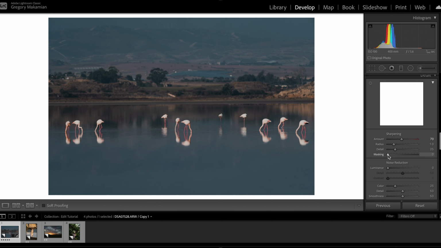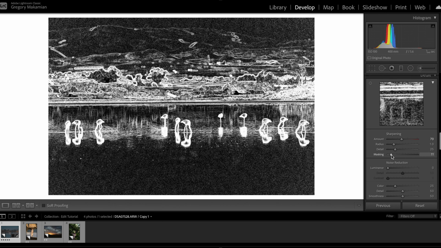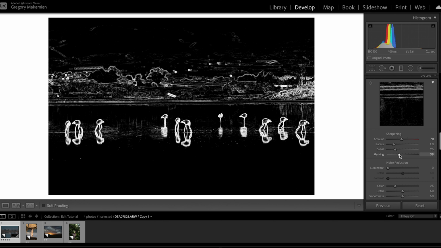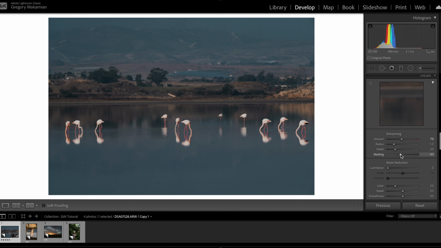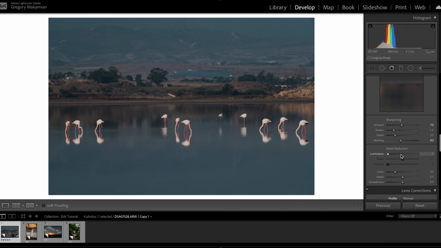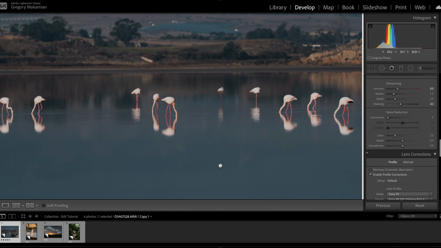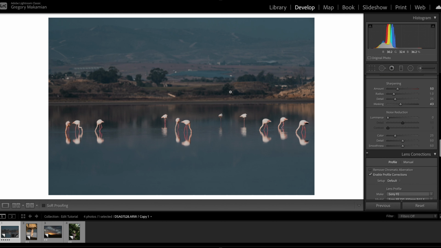So I will mask it out by holding the Option key, and I will take the sharpening down so it only affects the flamingos and maybe a little bit of the background, somewhere there. Okay? Actually, that looks a little bit too sharp for me, so I'm going to bring it down to about 50. That looks good. Noise reduction, I don't need to do any noise reduction. This is, I think, ISO 100, so I don't need anything.